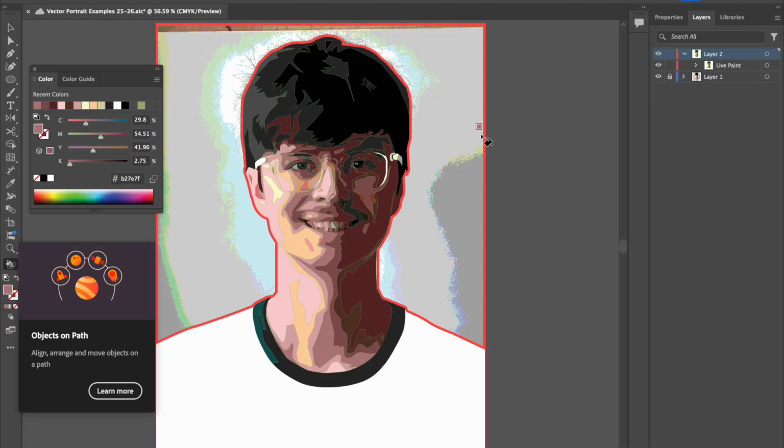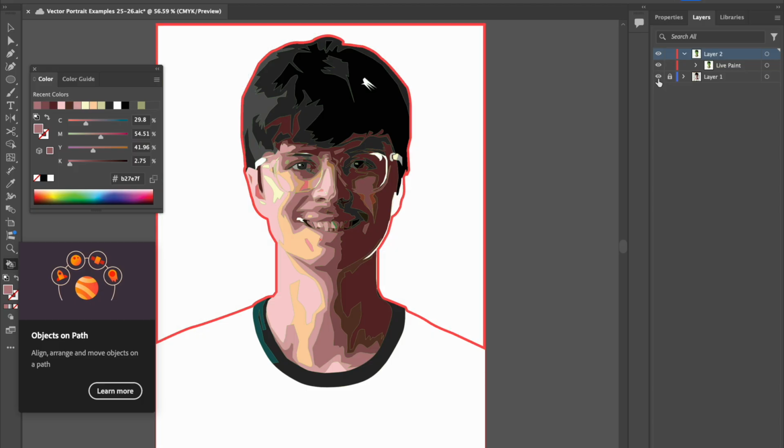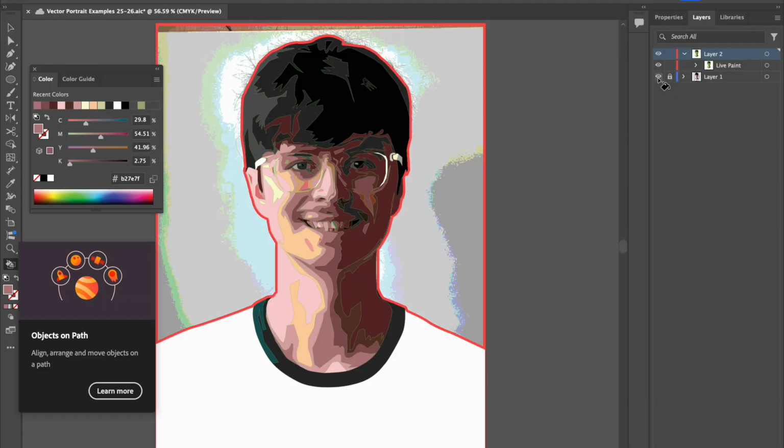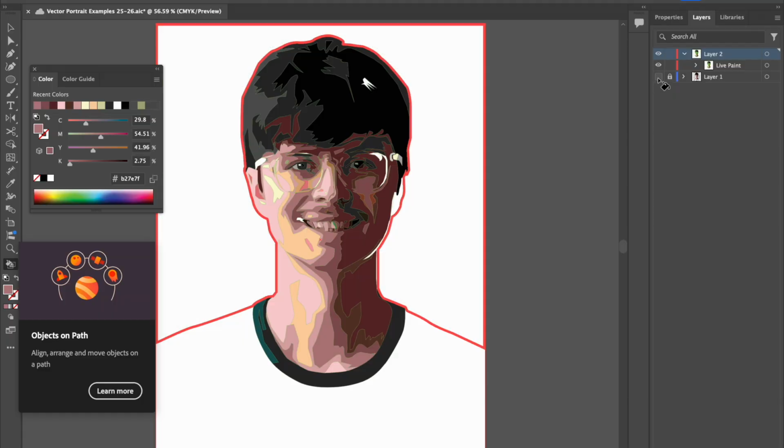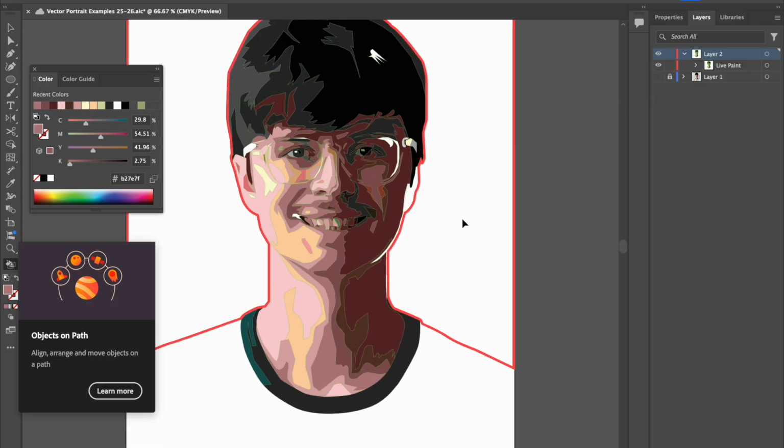All right, so now that we're pretty much done filling in the areas with color, the one thing we want to do is hide our image layer, and that'll let us know if there are some areas that we still have to fill in. So it looks like I have some areas in the corner of my mouth, the top of my hair, and my glasses that I need to fill in. So again, I'm just going to zoom back in, fill those in real quick, and I'll catch back with you for the background.